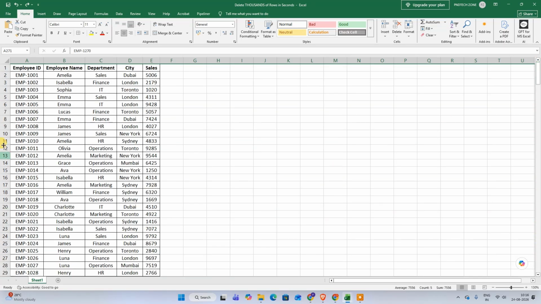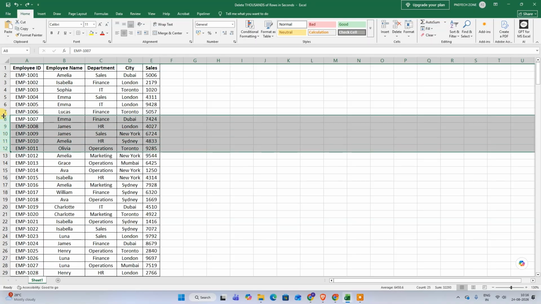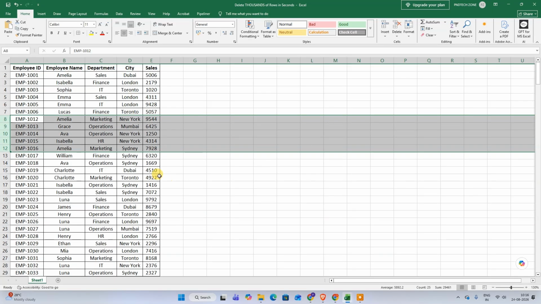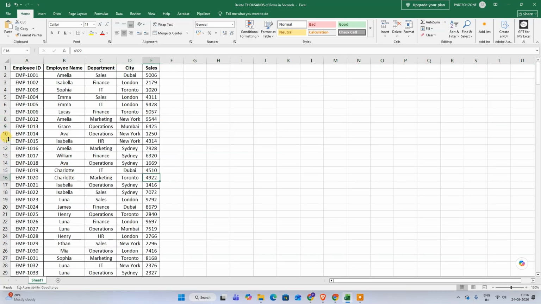So normally when you delete multiple rows, you just drag the row numbers. So 8 to 12 here, select it, right click on the mouse and click on delete. Now here I'm going to delete row number 11 to row number 251.